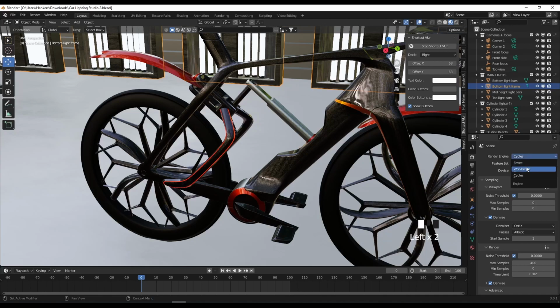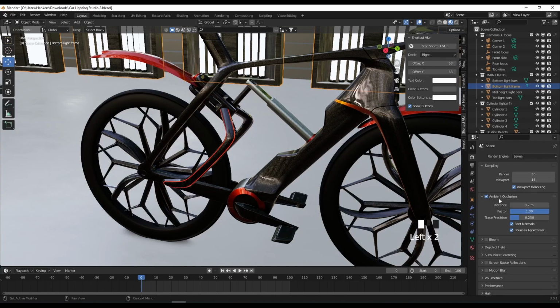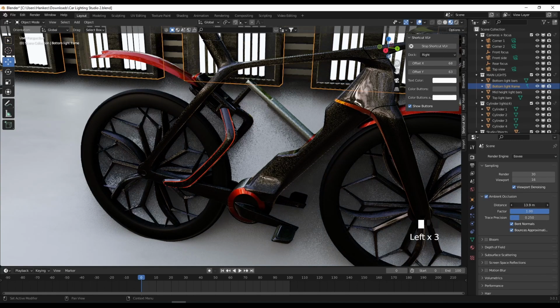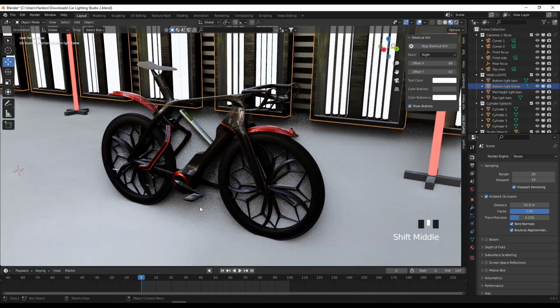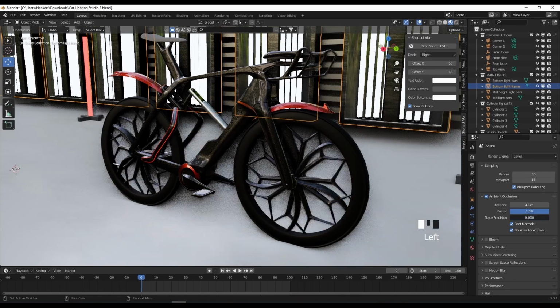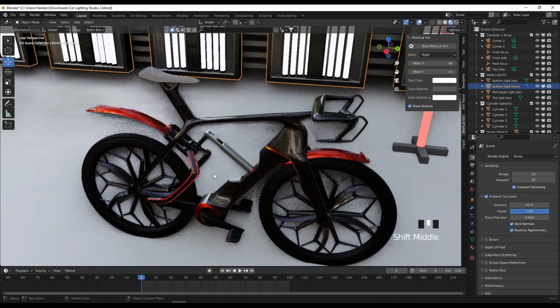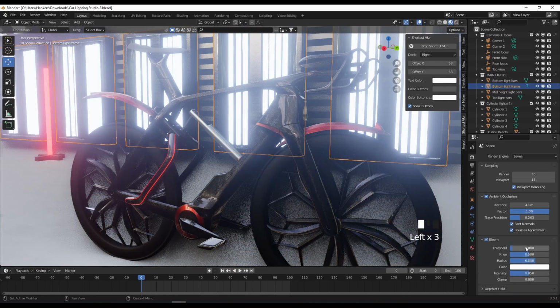and I'm going to change it to Eevee, and ambient occlusion and increase the distance. Now the bloom here, threshold, change some of these parameters.